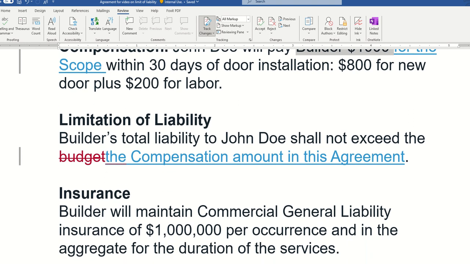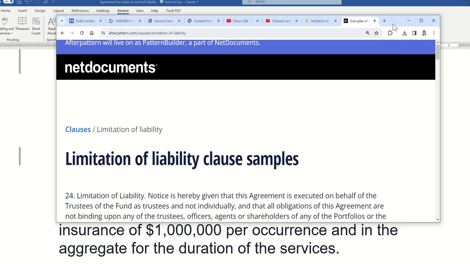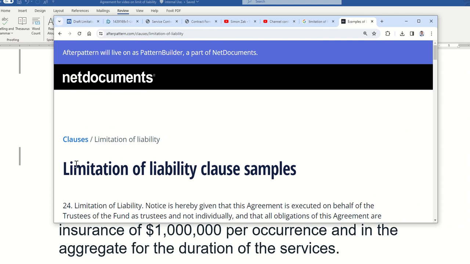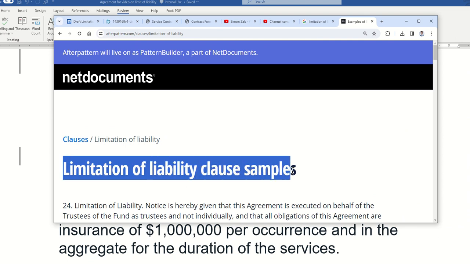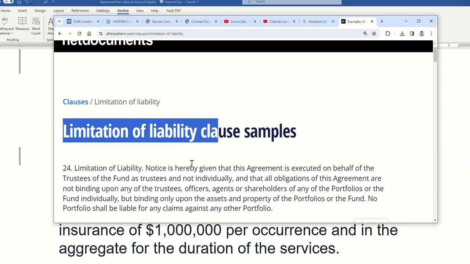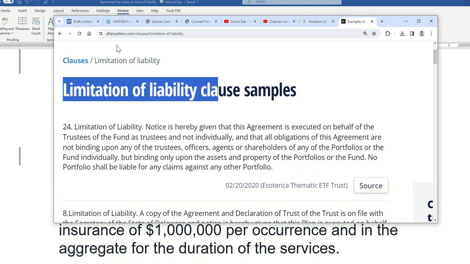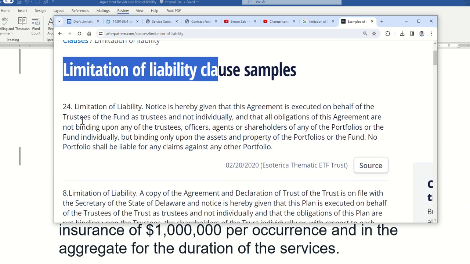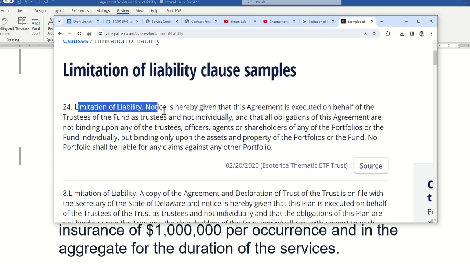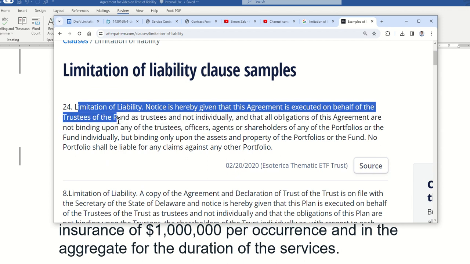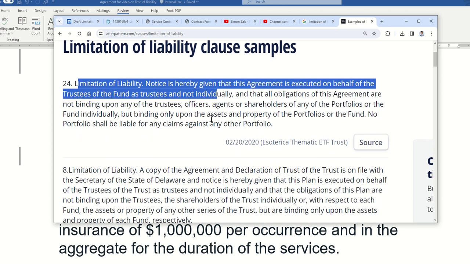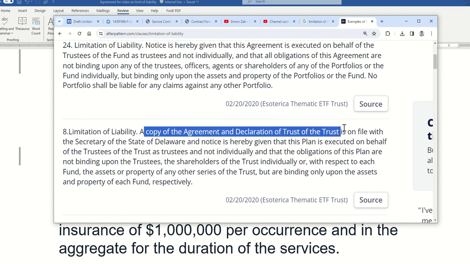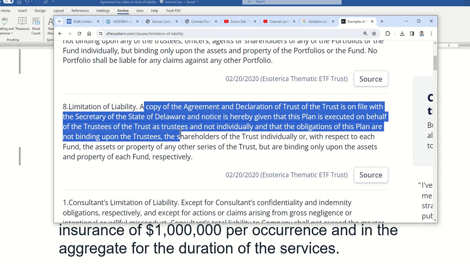So what I would actually do in this case, I mean, if I'm not looking for a perfect contract here, I just want to have some ideas, probably Google limitation of liability clauses and sort of see what other people are saying about it. So I had some sample template provisions come up on Google. I just clicked on one. This one, limitation of liability, is talking about trustees and funds. Okay, that's not really what I'm looking for. Trust and trust file, no, not what I'm looking for.